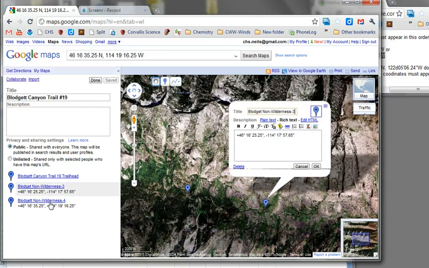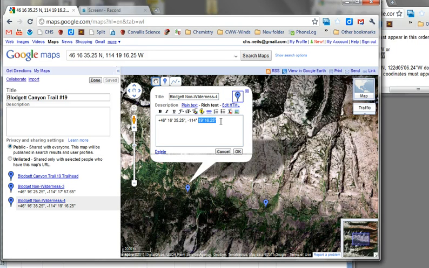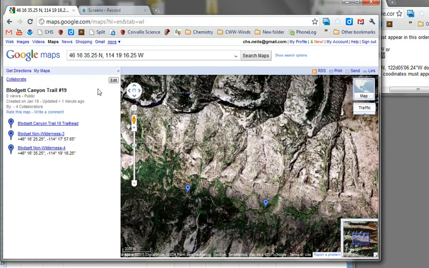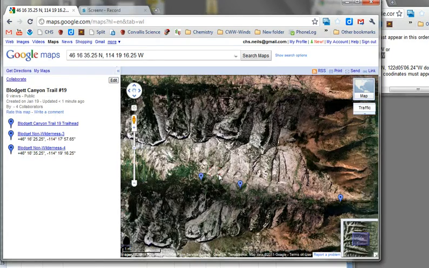Here's wilderness 3. Here's wilderness 4, and I still have my original latitude and longitude in case I made a mistake. So you can click OK, you can click Done, and you've now updated the map.